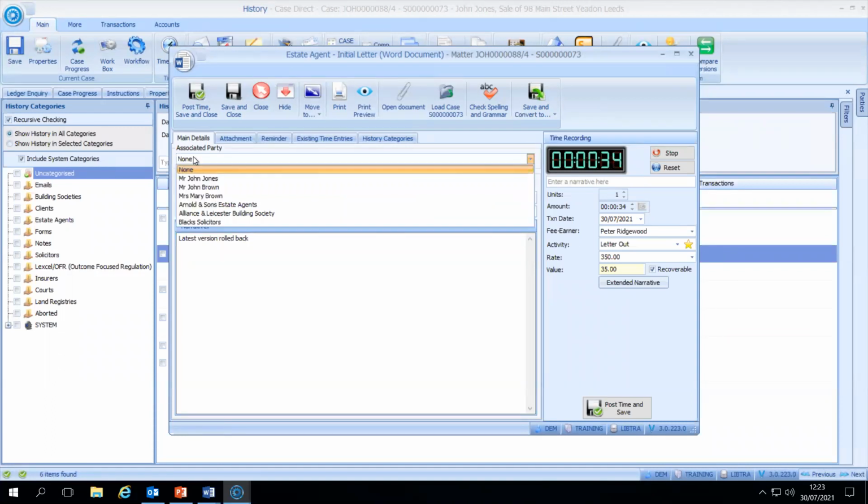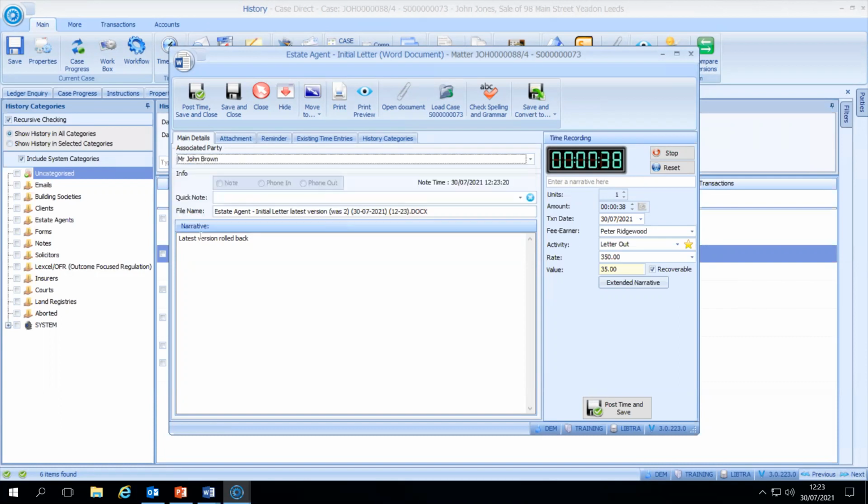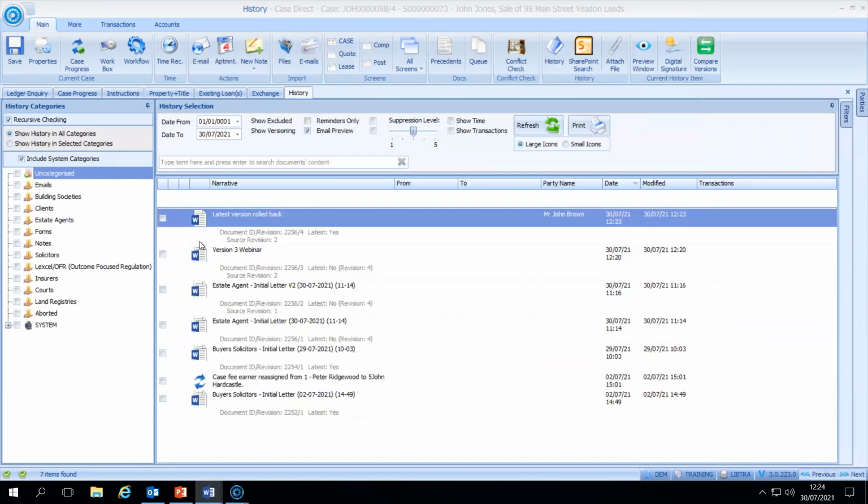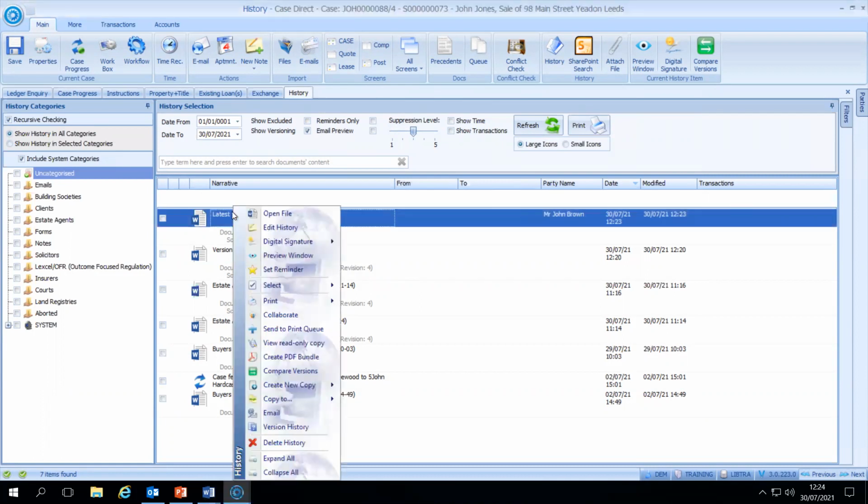Again, I could associate this to a party as well, and in this screen as well. Maybe it's John Brown. Let's just select somebody in here. But you can do the necessary bits in here as you normally would with your time recording and note window, and simply save and close. So now I've got the latest version rolled back. Can you see it's version 4? It's a new version, but it's actually been rolled back as well.